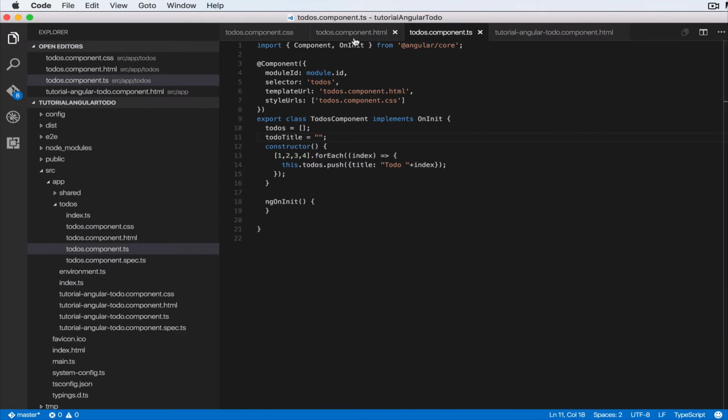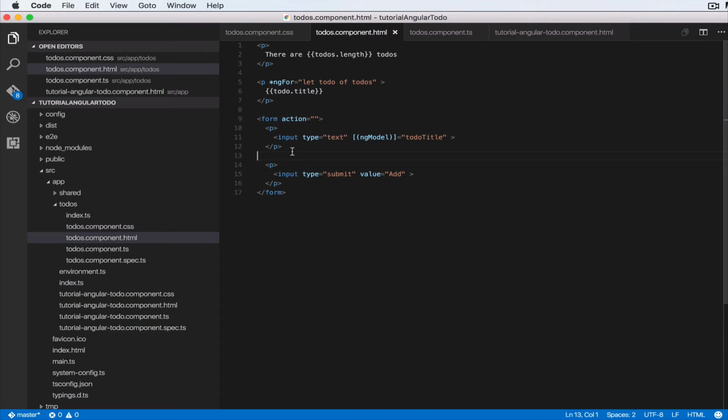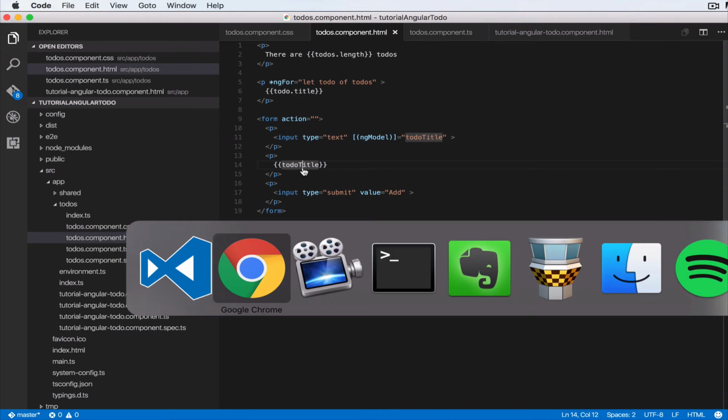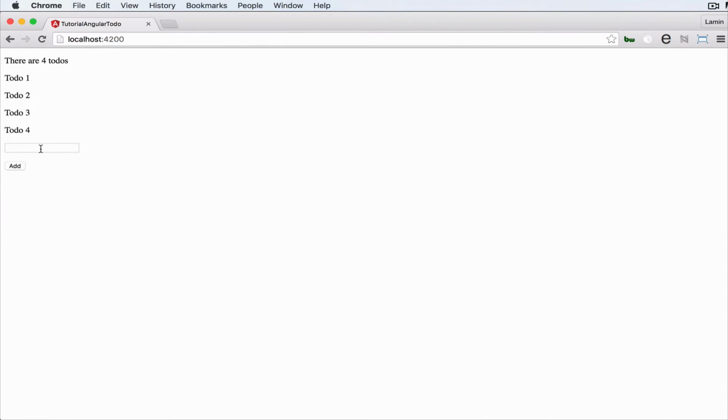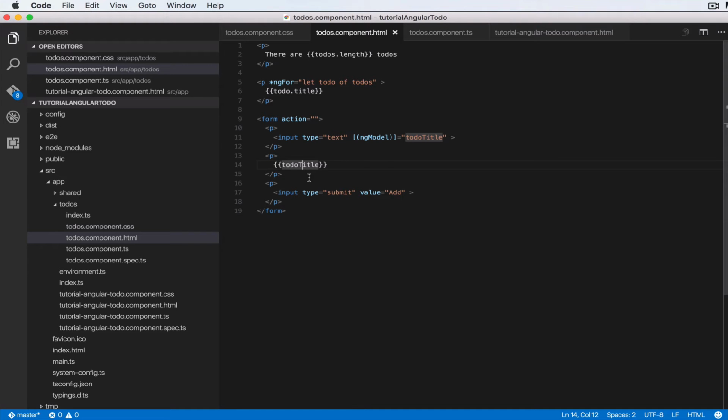Okay, so just to show you that that is binding here, I'm gonna create a temporary p tag here which we will delete, but I just want to show you something. So let's do to-do title. Okay, so we're binding that in the template here. I'm gonna go to the browser. When I type anything here, it's gonna show that in the p tag here, as you can see. Okay, so that shows us that the binding is working properly. So I'm gonna delete that because we don't need that.